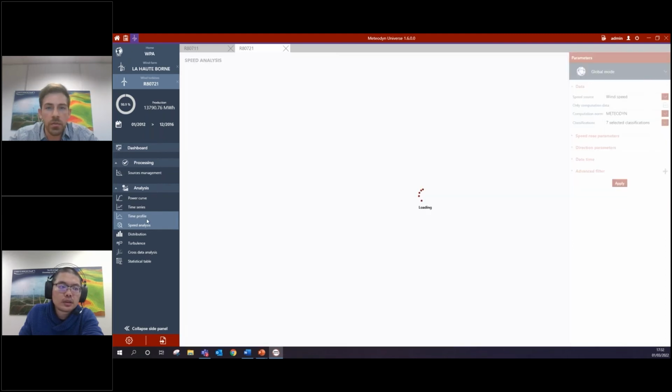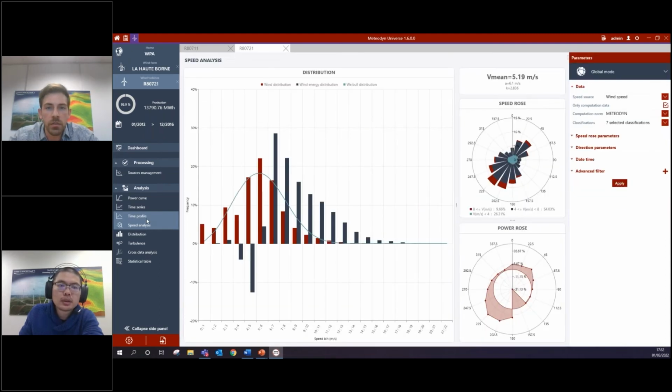We can add something very important. For each graph, we can display the table with all the values, and we can export it to a CSV file or a TXT file.